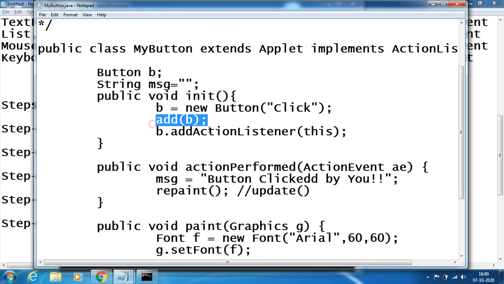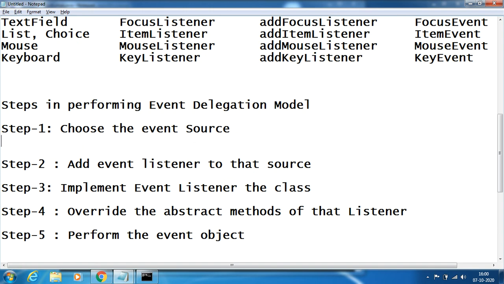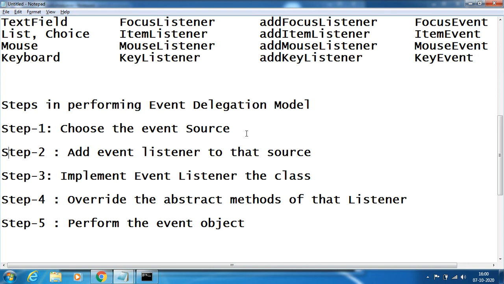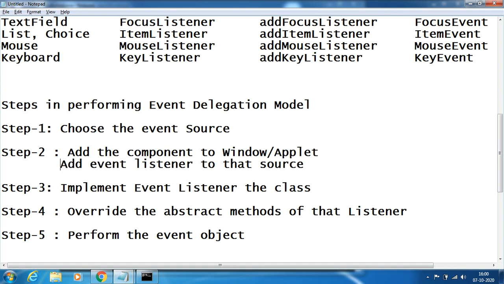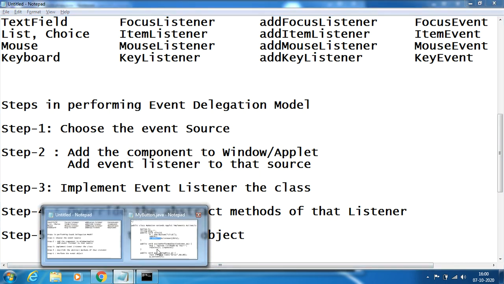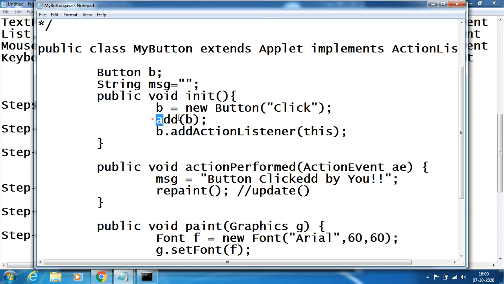After adding the button, one step is to add the component to the window or applet. If you take mouse or keyboard, they are not explicitly added because they are added logically, but when it comes to a button or text field, I have to add them explicitly. Hence I need to say add of b, that is the button.